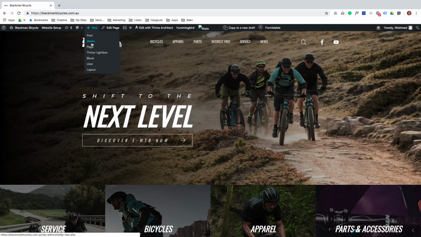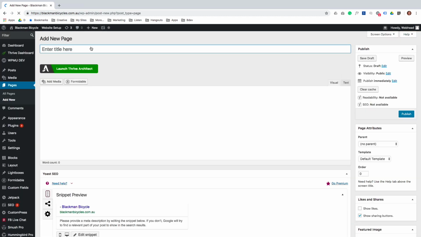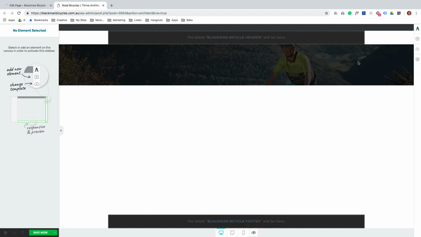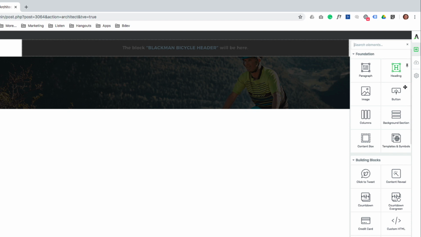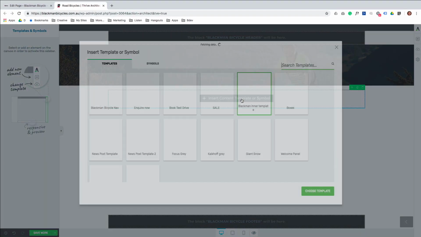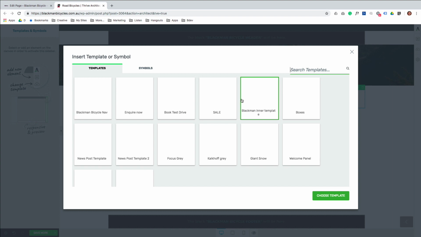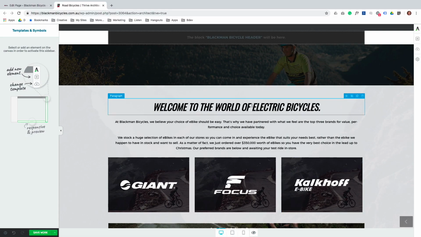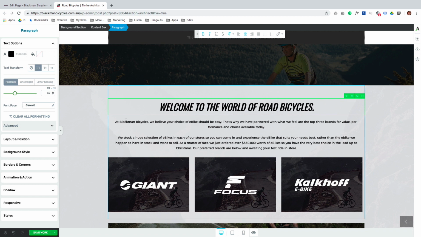Let's create a new page for road bicycles. To add an on-page template, click the plus button. Then click Templates and Symbols and drag it onto the page. Every client has different templates, but the approach is the same. For Blackman Bicycles, first off, we'll start with the Welcome panel. We can change this text by clicking and typing.